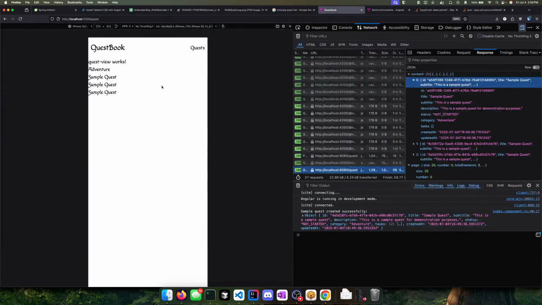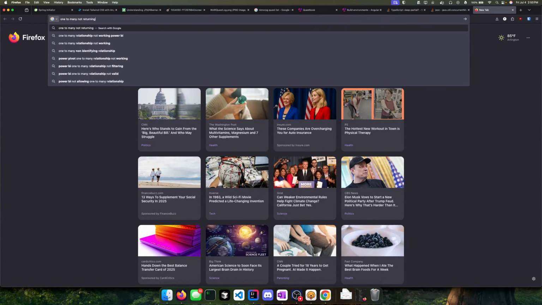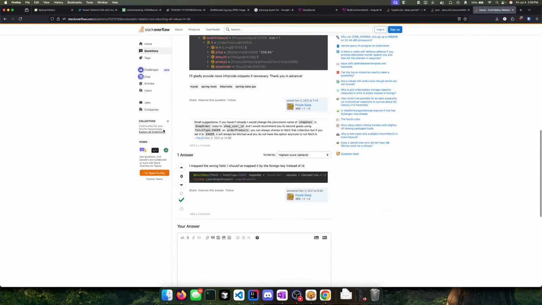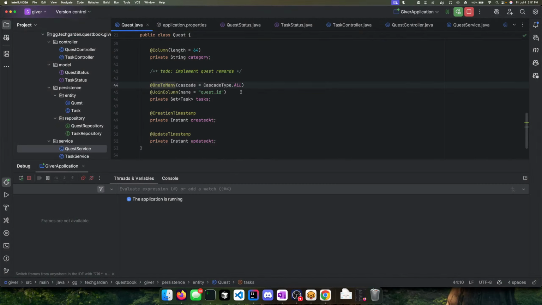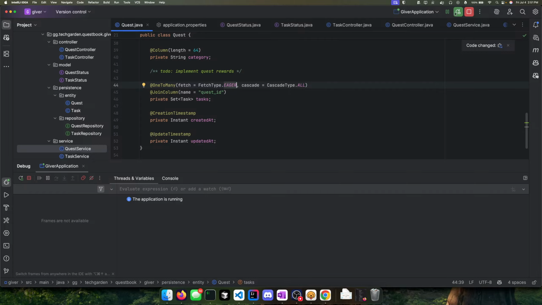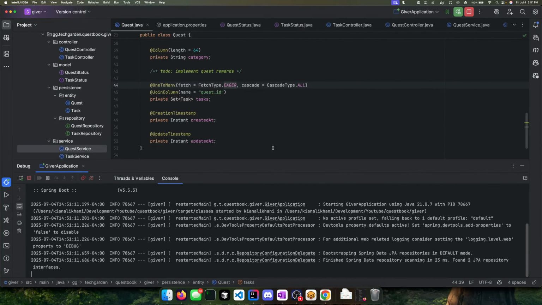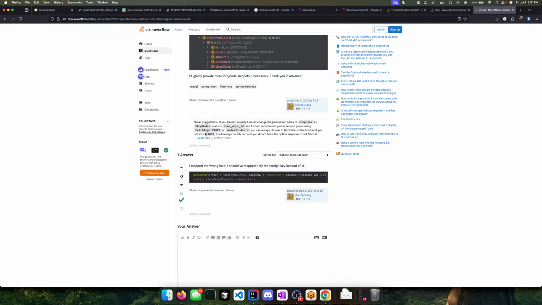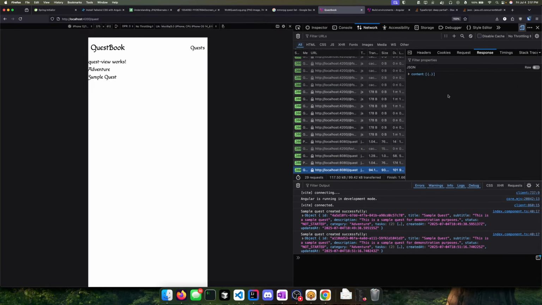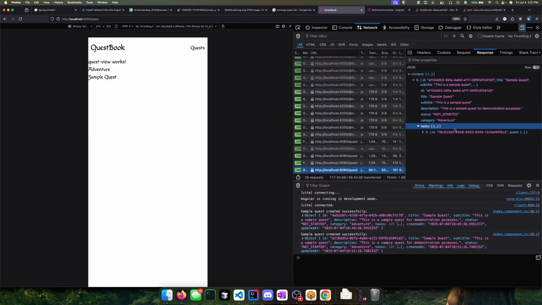Okay. One to many, not others. So maybe we have to change the fetch type to eager. Yep. And the assumption is that if you're getting a list of quests, you're probably going to want the underlying data as well. So we created, we get, and we get our tasks. Nice.